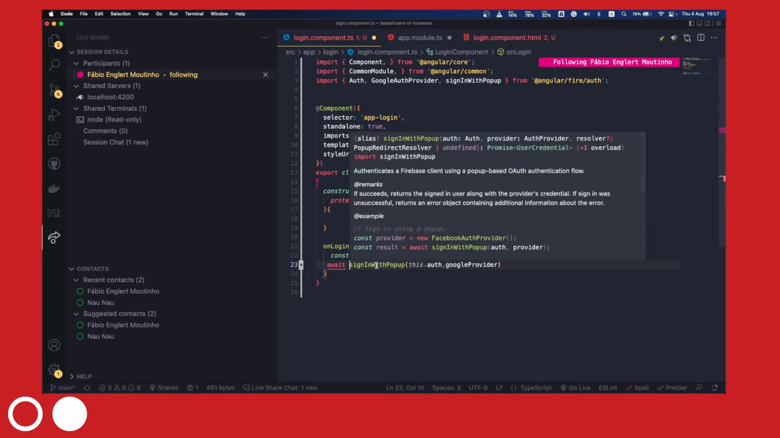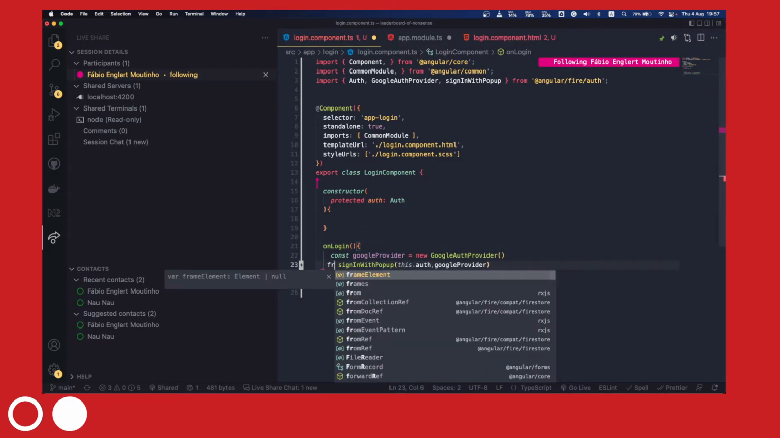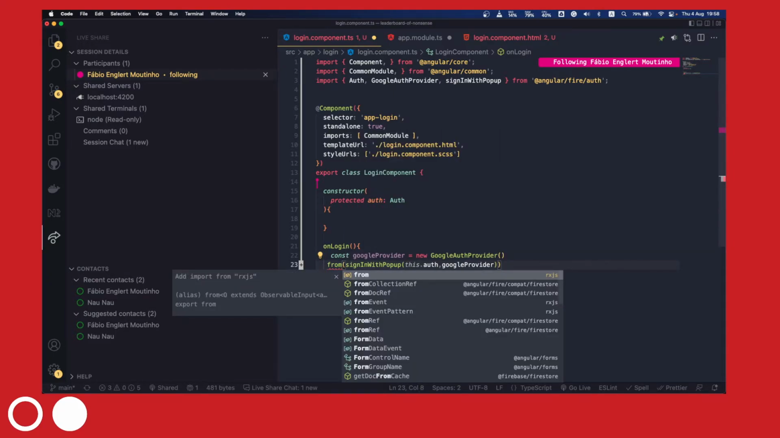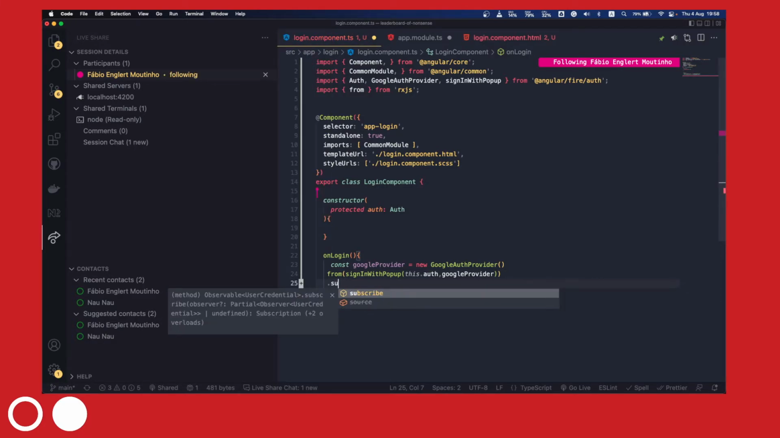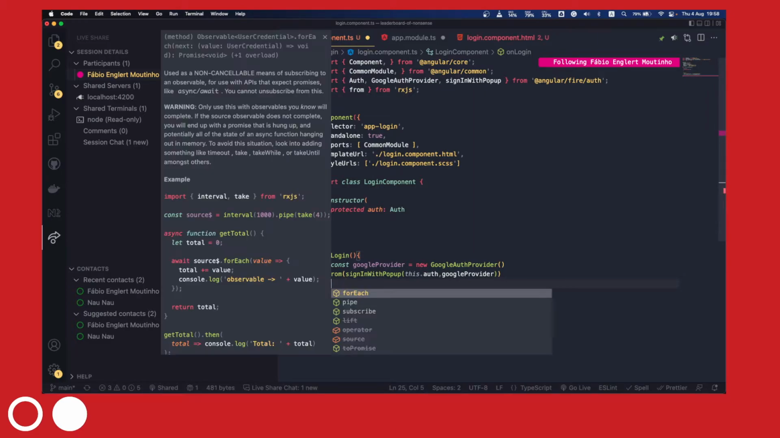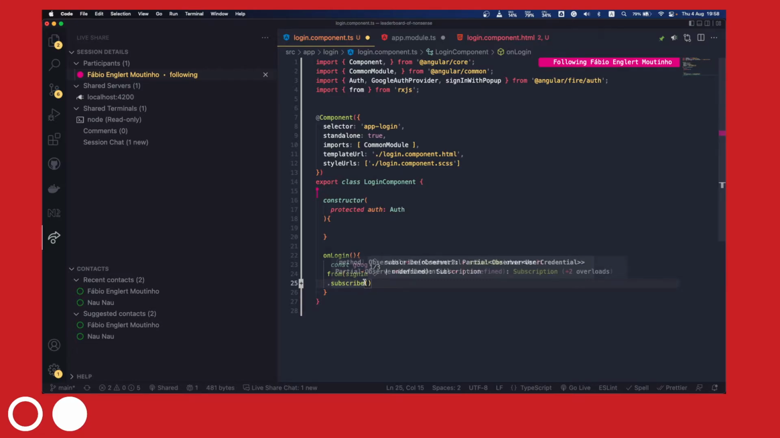Oh, wait. Can you just use RxJS and transform that to an observable? I think that's more Angular. I don't know why they went with promises. From this, and let's do this or not. Should we subscribe? I guess. Okay, let's subscribe and see the results.